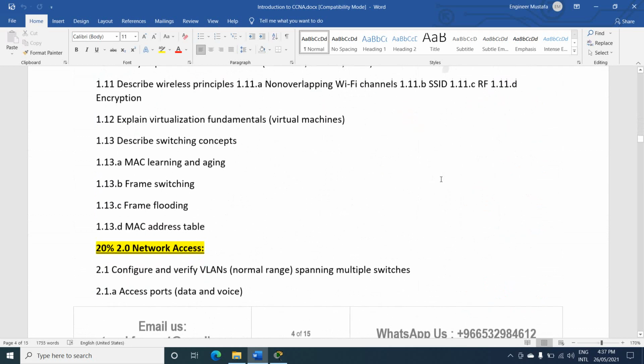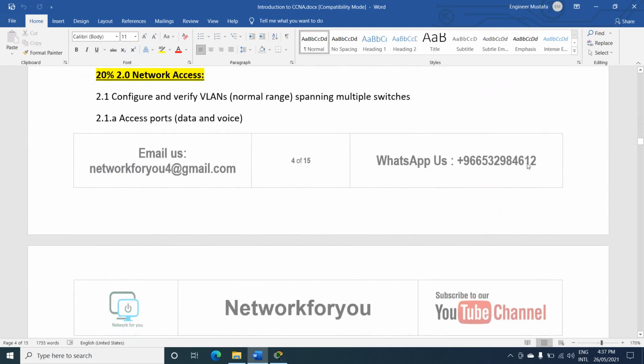This is a paid batch, so if you are interested and want to invest in yourself, you can register with us. You can WhatsApp this number. I hope you can see this WhatsApp number. Our team will reply with the schedule and everything, and depending upon that schedule, we are going to start the classes. So try to save this number and WhatsApp us to get information about the live batches for CCNA.